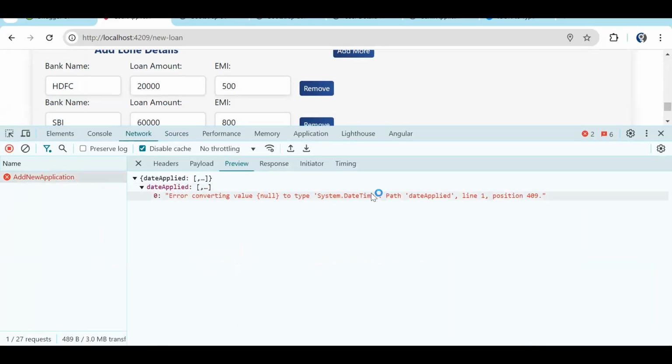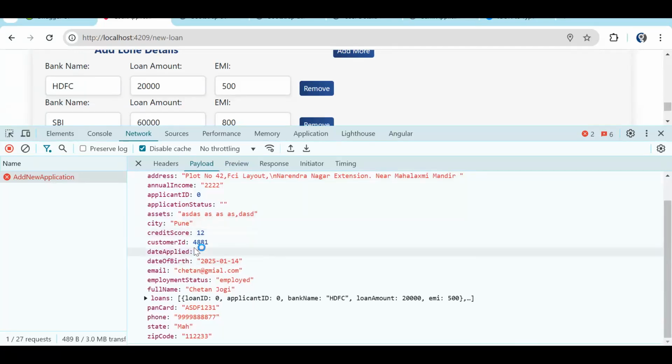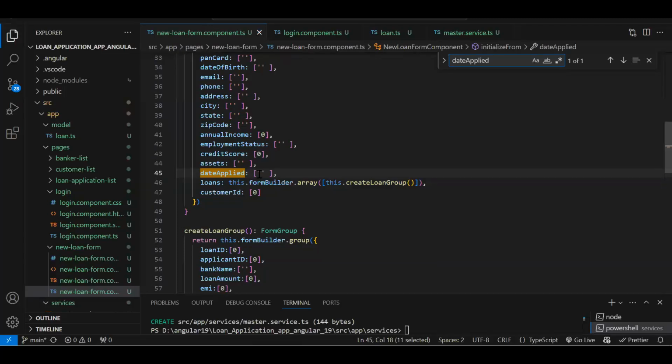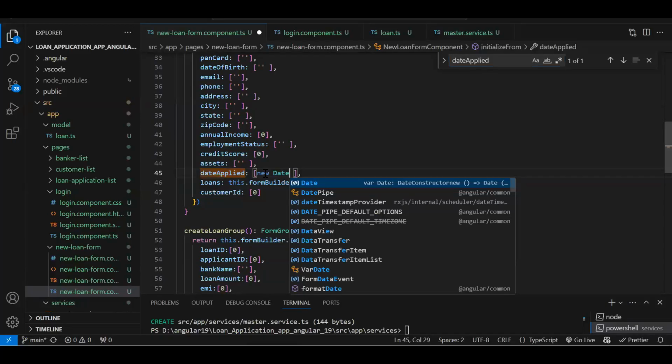Date applied. How come date applied is not there? We didn't say date. Oh, date applied is empty. I think date applied is not there in our form. So date applied, we just need to pass the current date. Where we have date applied, here instead of empty, I will say new date, means current date I will pass.